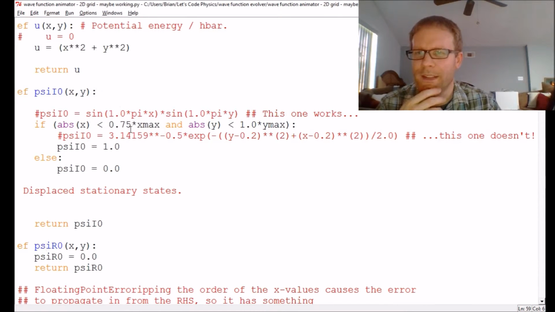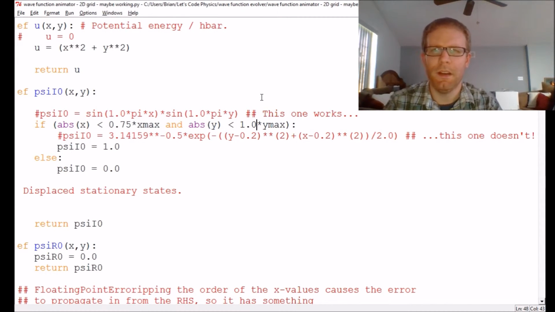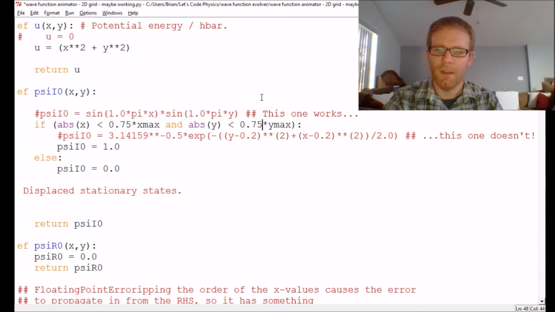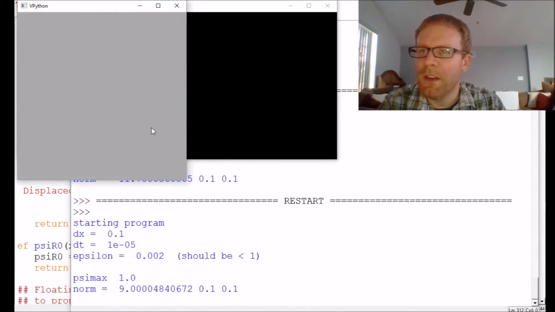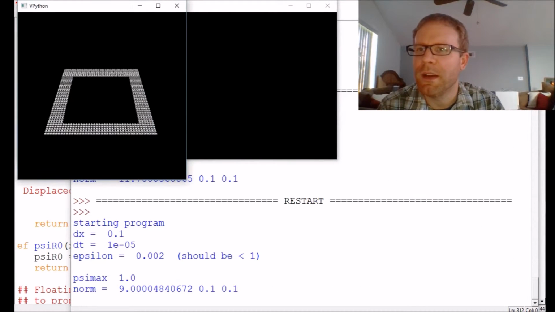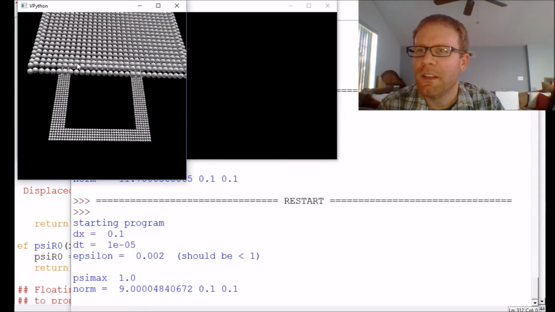If absolute value of x is less than that, and absolute value of y is less than... Oh, I never changed that one. Oh, excuse me, I never changed this one. Oh, I don't want to make it 1. I want to make it... Sorry. That might explain part of it. Okay, well, there we go. The xy symmetry is back now.